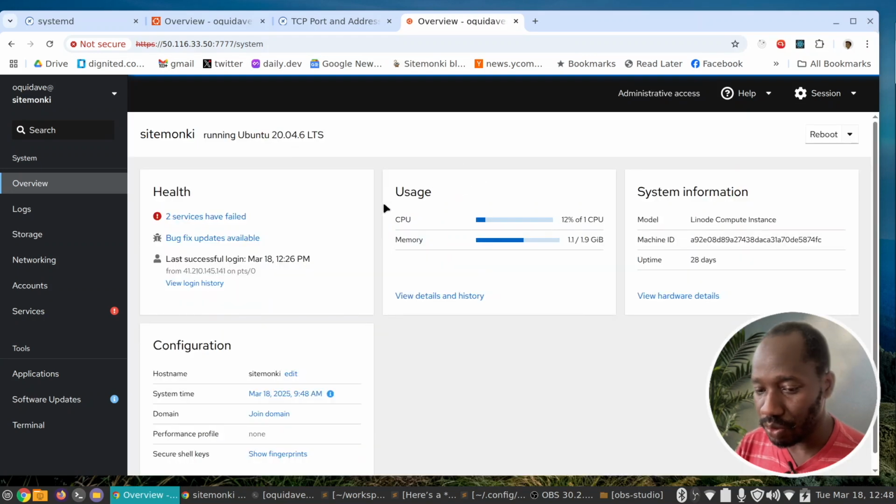I think I want this, and it's going to ask you for the sudo password, authenticate, and here we go. So this is actually my live server running Ubuntu 20.04.6 LTS, and I can already see here we have 2 services that have failed. I'll have to see what services those are. We have resource usage here, CPU alongside memory, and I can quickly see that my CPU is at 9% usage, which is good, and the memory is at 1.1 of the 1.8 RAM installed, and this instance is running on Linode. Okay, and this is its uptime, 28 days.